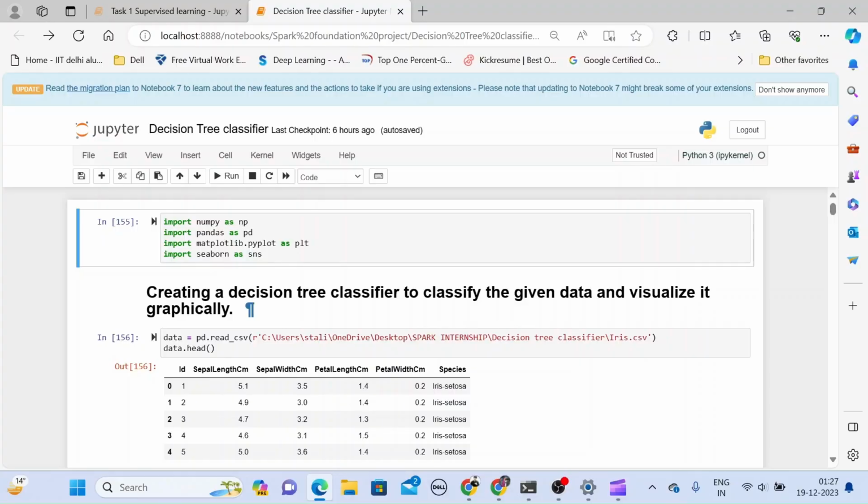Hello everyone. So this is our intermediate level problem statement on data science. In this problem statement, we are going to create a decision tree classifier to classify the given data and visualize it graphically by drawing the decision tree.